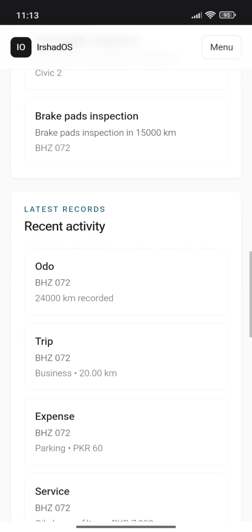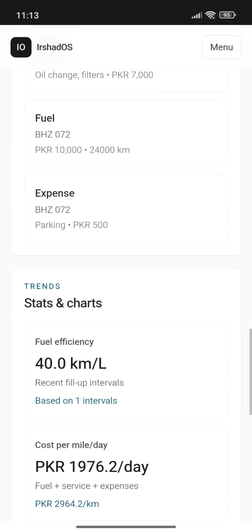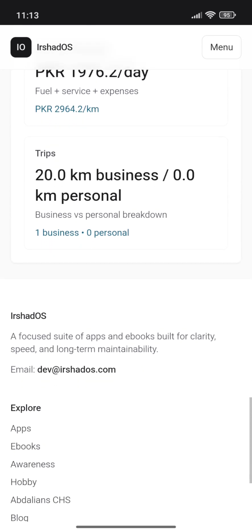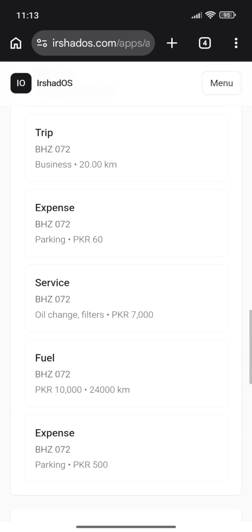Navigation shows the larger Irshad OS site around the app, but the workspace remains focused on AutoCare AI records. This is helpful for demos, support, and client review.